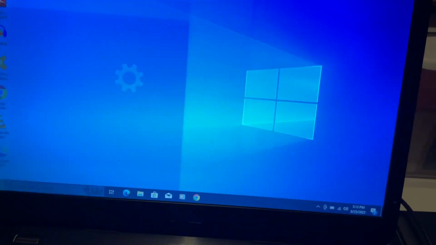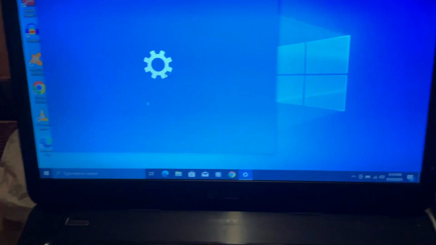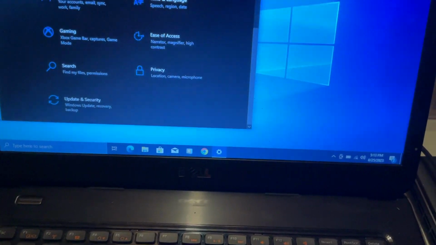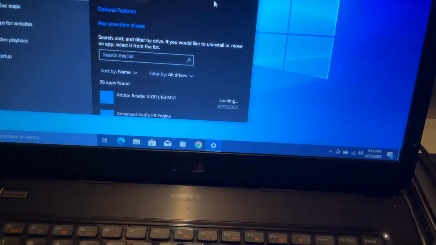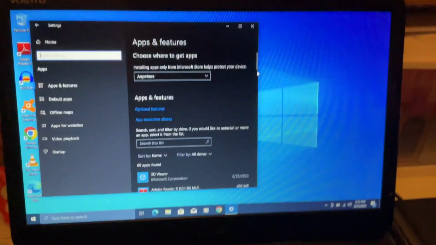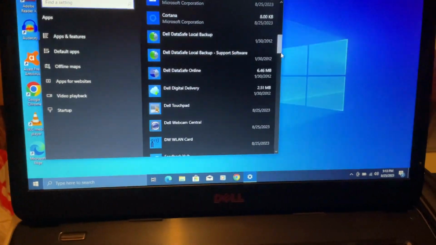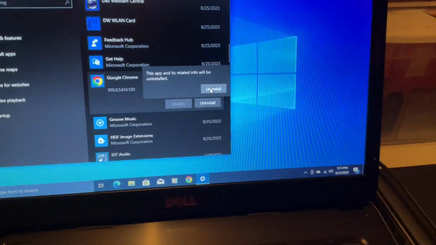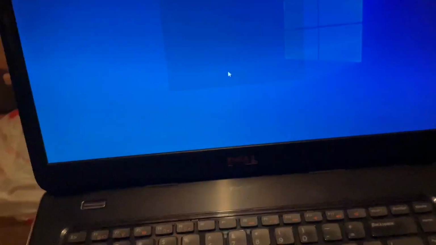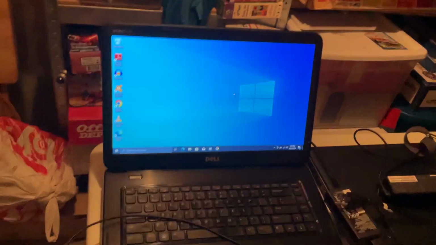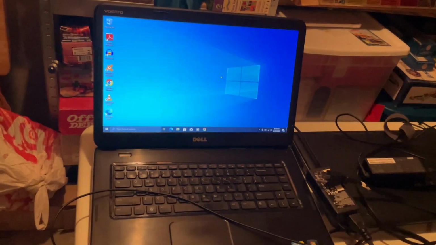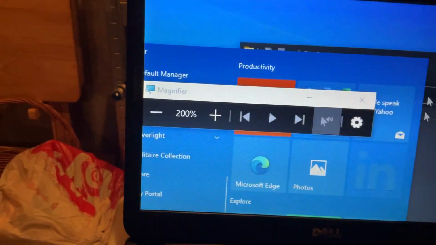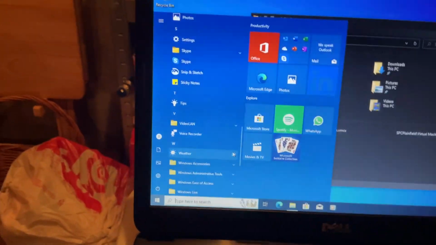And it's already acting much better, and I couldn't be more proud. This is acting much better than that Latitude. It's going pretty fast. So let's see, we have the IDT audio program is still installed. Let's get rid of Chrome, because I'm going to use Edge as the default browser. We are not seeing any audio prompts yet, but a lot of the stuff did carry over, so that's great.